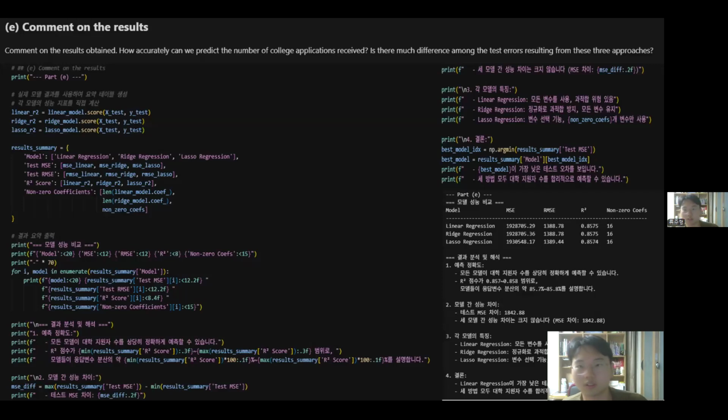So let's move on to question E. Comment on the results obtained. How accurately can we predict the number of college applications received? Is there much difference among the test errors resulting from these three approaches? So on this slide, I both explain the summary code and interpret the final comparison across the three models.